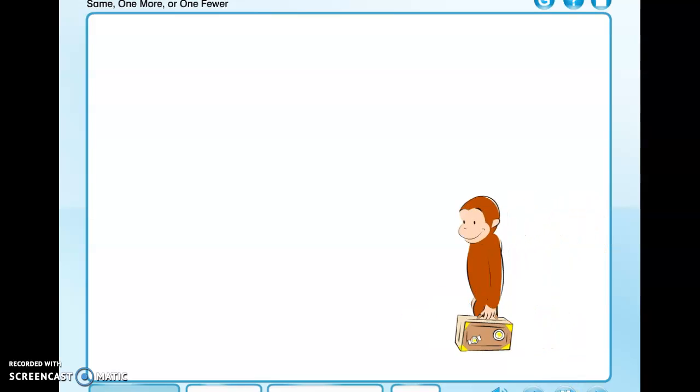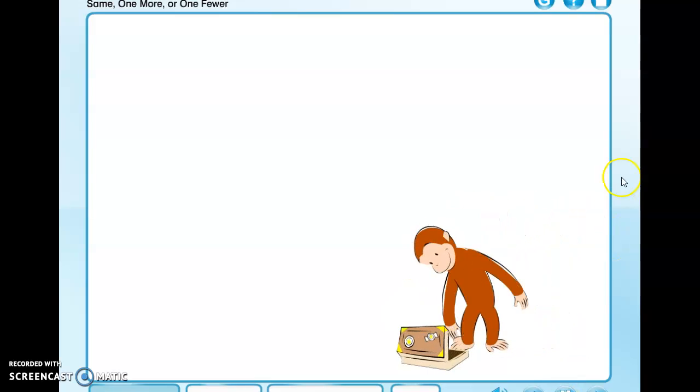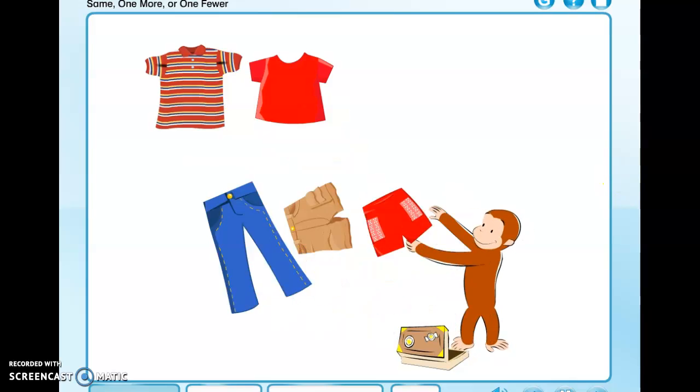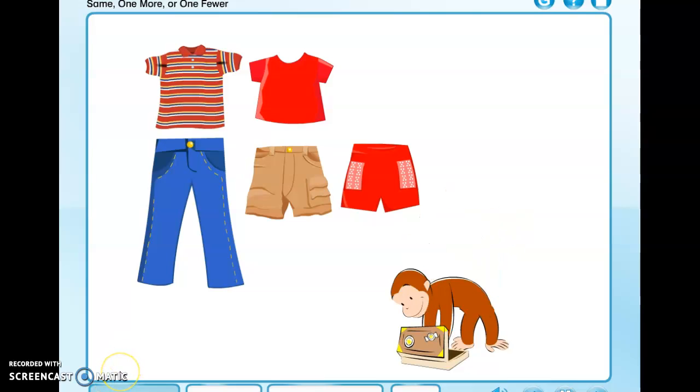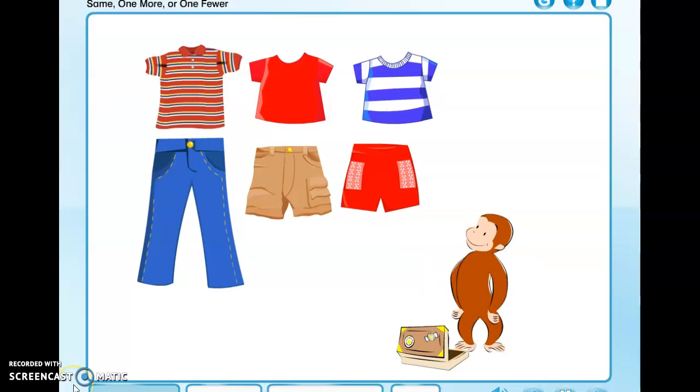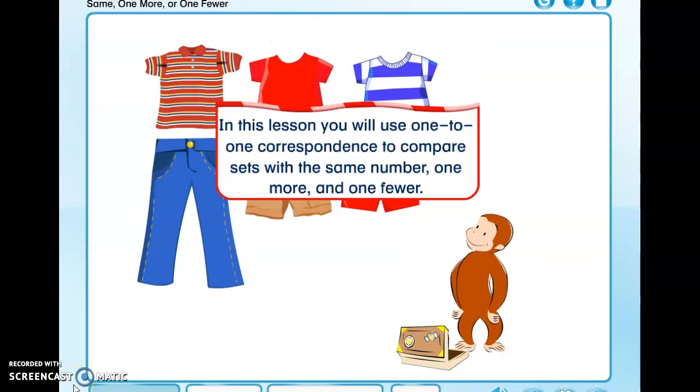George just came home from a trip. He counts as he unpacks. He has one more pair of pants than he has shirts. George forgot a shirt. Now he has the same number of shirts and pants. In this lesson, you will use one-to-one correspondence to compare sets with the same number, one more and one fewer.